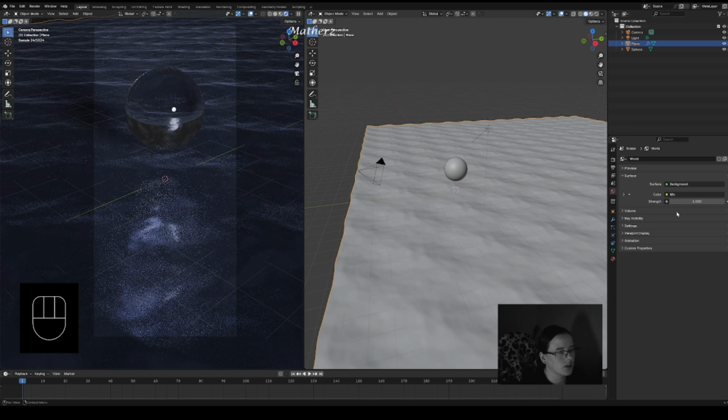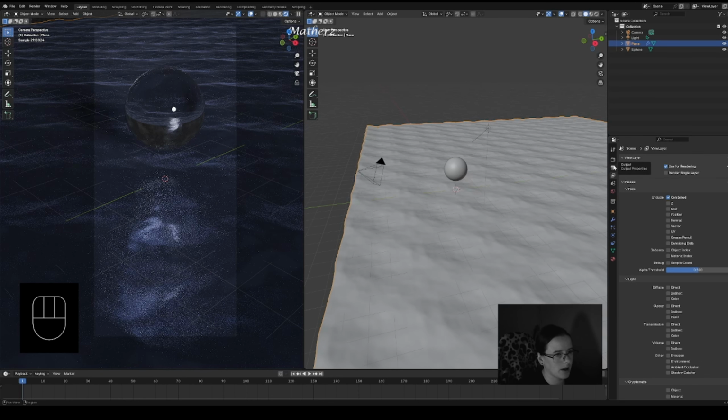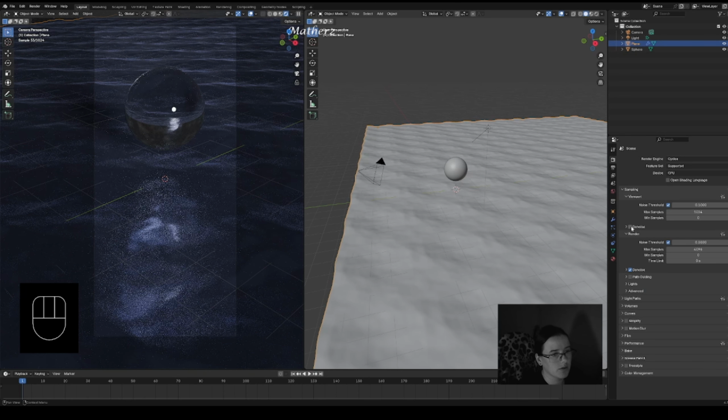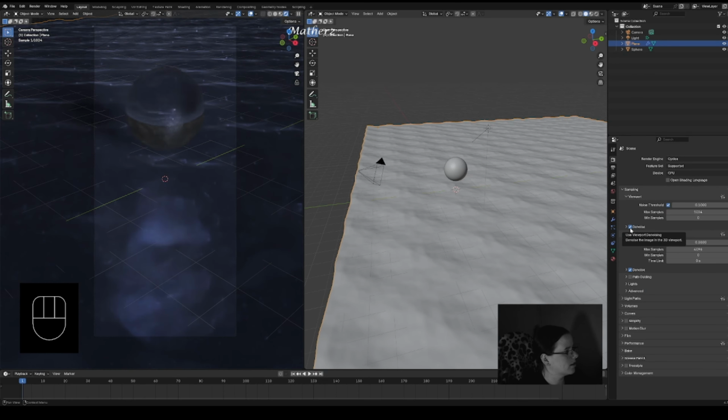So you also have a denoiser option with this as well if you guys are interested. I believe it's in the output. I might be wrong. Sorry, it's in the render. So it's denoise, and it'll just go like this instead of pixelized and kind of grainy.